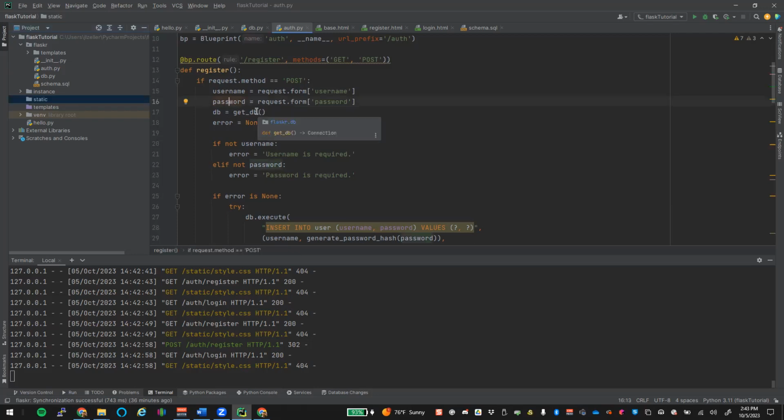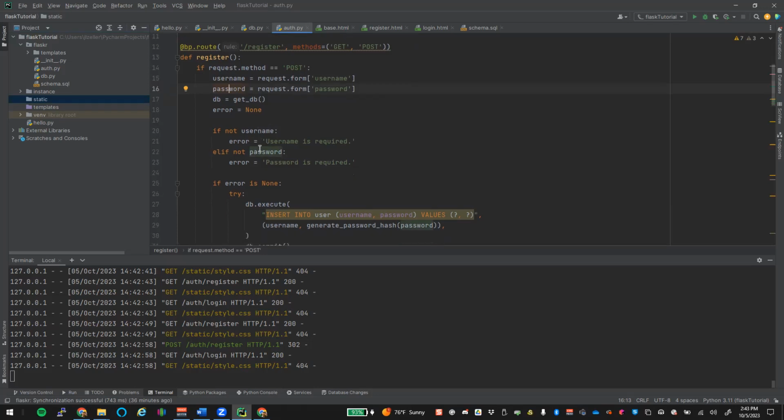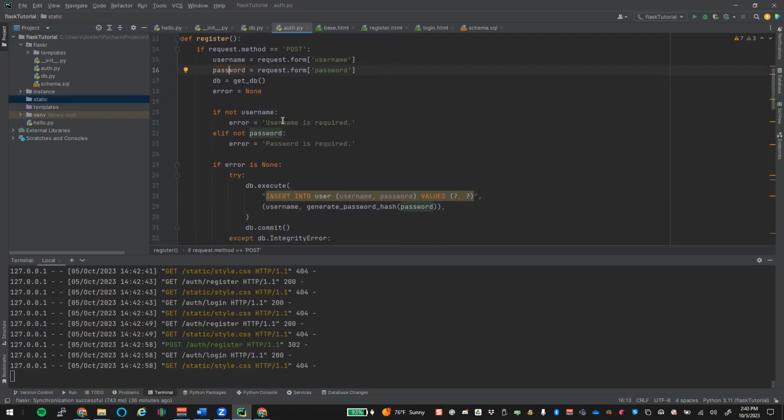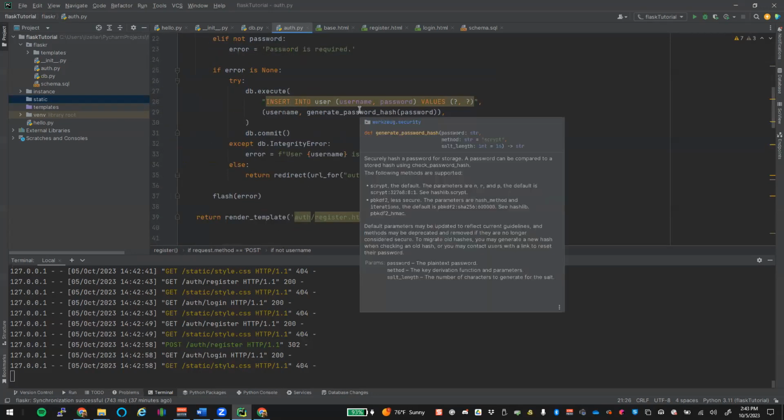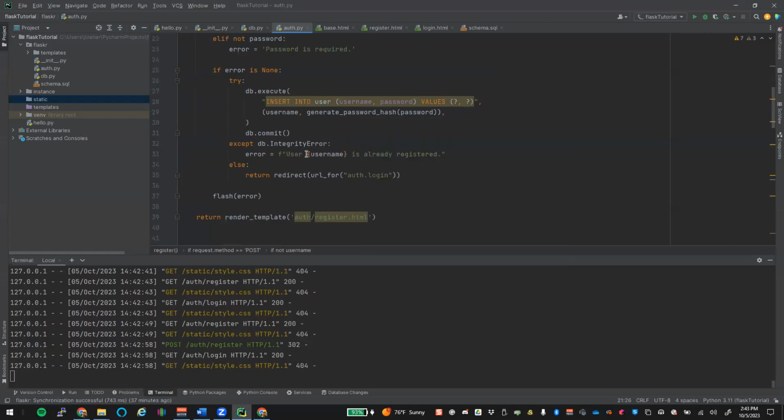Then we made a connection to the database. If that user doesn't exist, or if there is no username, we say username is required, right? If they didn't give us a password, we say password is required. If there's no error, we insert that username into the database. If we got an error, that means that the username was already registered.